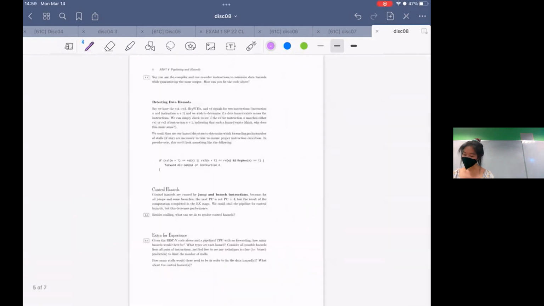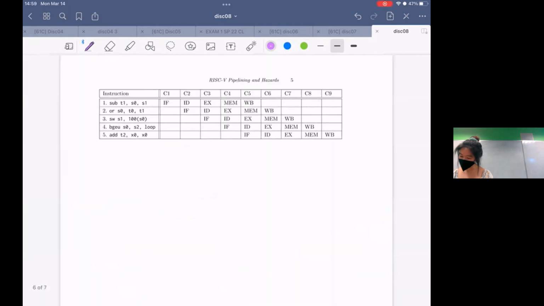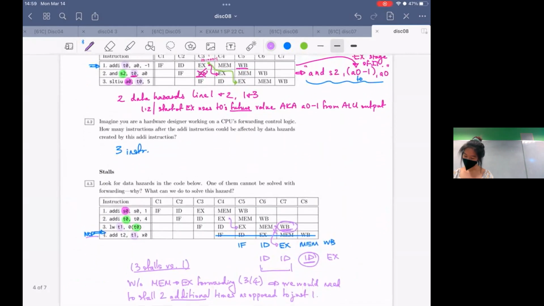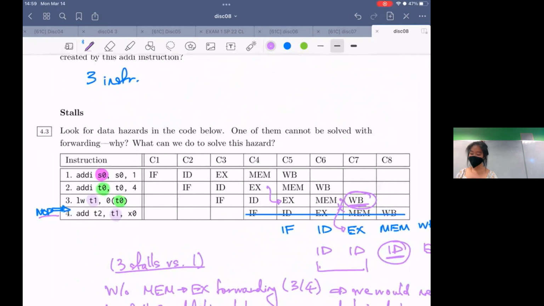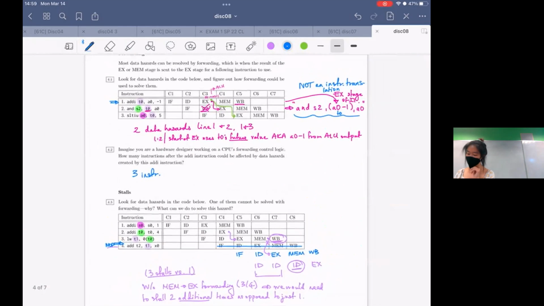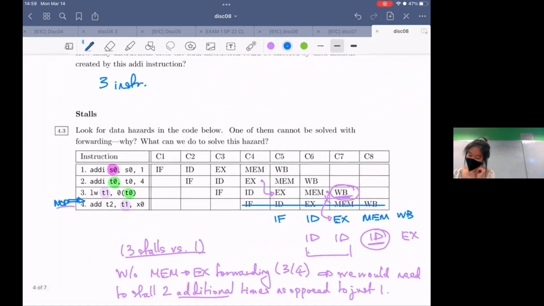Okay, so I'm just going to jump to the last part. Yeah, that's a great point. That is just code restructuring, and yes, because this code is written non-efficiently. So in the next one: say you're the compiler and can reorder instructions to minimize data hazards while guaranteeing the same output. How can you fix the code? I really hate that it's on a different page. I'm just going to put it here because it's fine. So this is question 4.4.